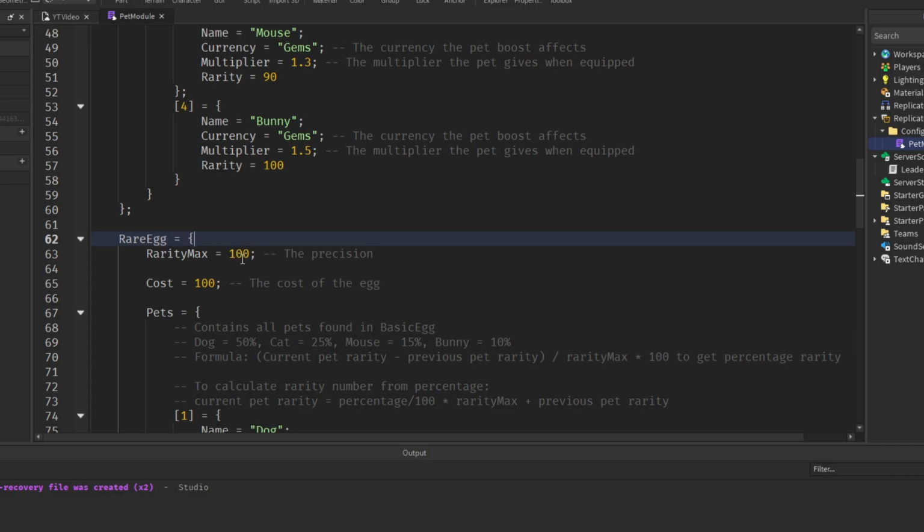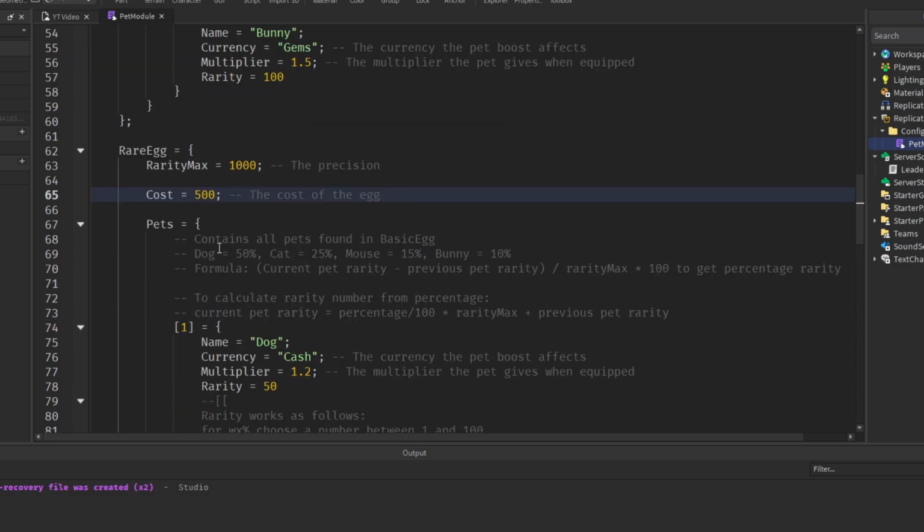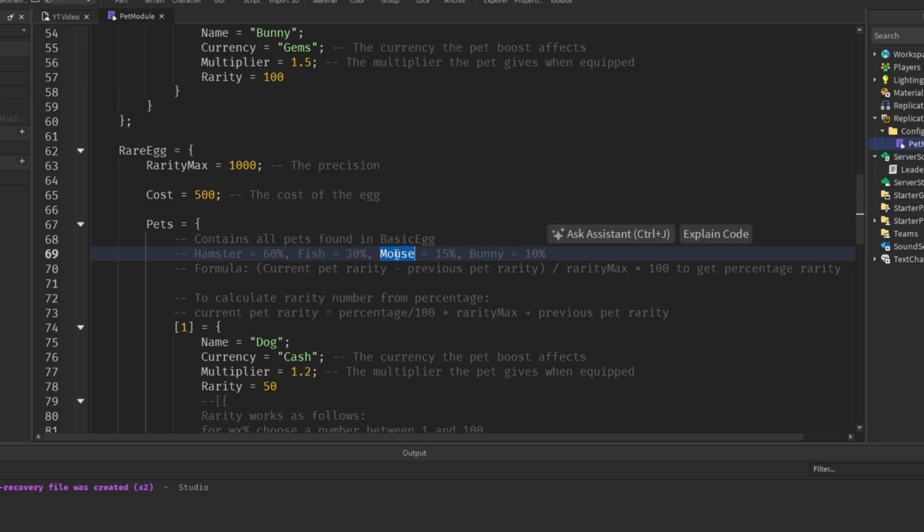For my rare egg, I'll make the rarity max 1000. So here I'm going to have 1 decimal point in my percentages. I'll make the cost 500 as well, just so it's a bit more expensive because it's rarer pets. And in here, I will have a hamster, which is going to be a 60% rarity. I will have a fish at 30% rarity. I will have a lizard at 7.4% rarity. And I'll have a fly at 2.6% rarity.